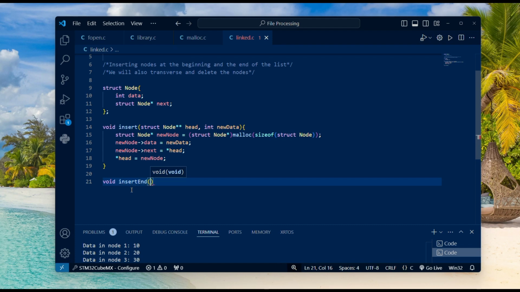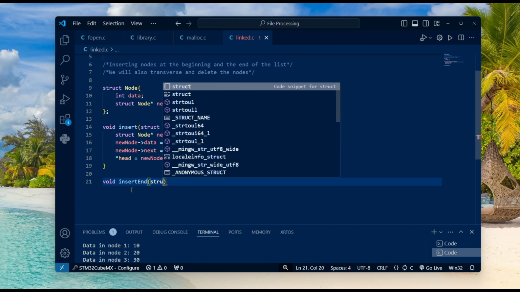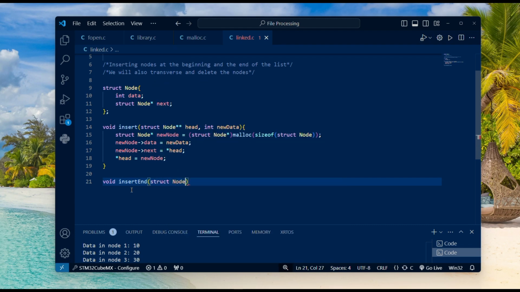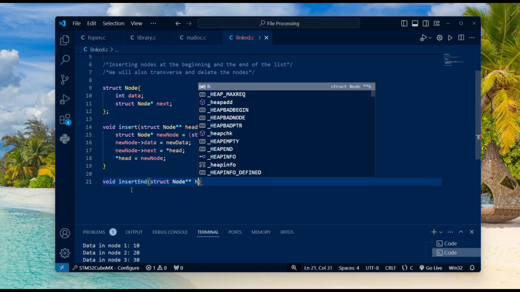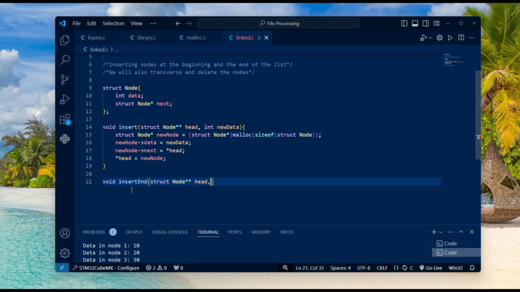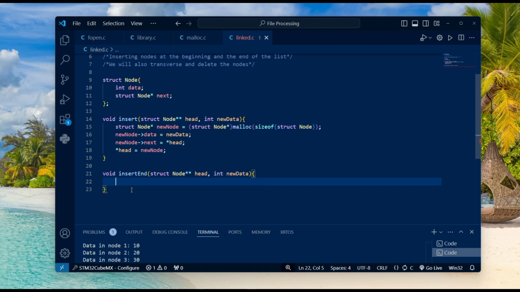And then inside this, I'm going to have struct Node **head, and then int new_data. Inside the function I have to allocate memory for this new node, so we're going to do the same thing that we did there. I'm just going to copy this and paste it right here.